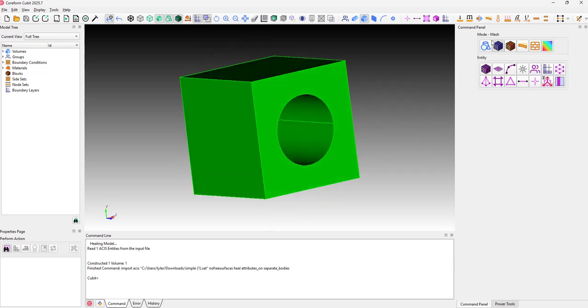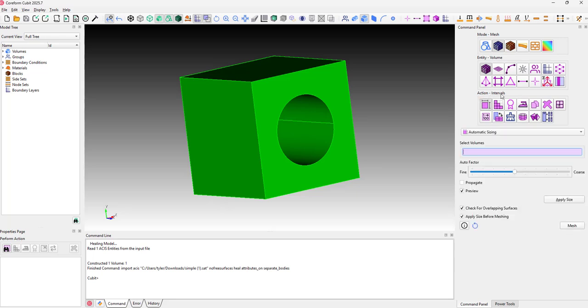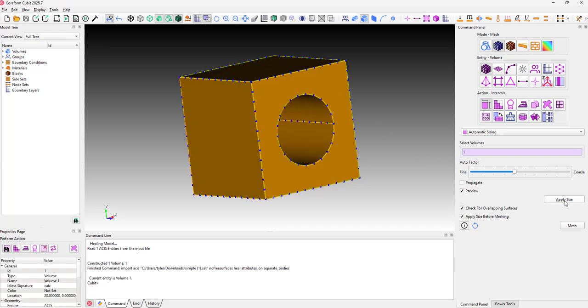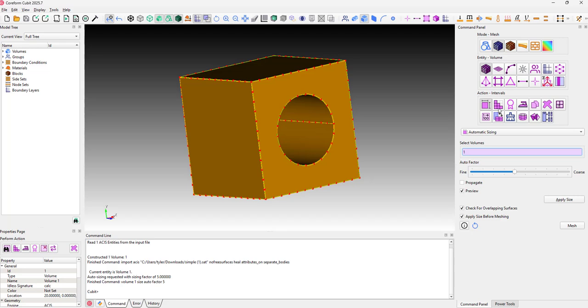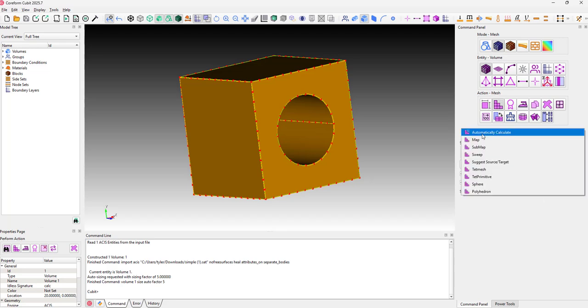Next, we'll go up to Mode-Mesh, and we'll click Entity-Volume. And for this, we'll be using these three icons right here. So to begin, we'll go Action-Intervals. So there's a bunch of different selections here depending on what you're trying to accomplish. But for this one, we'll just go Automatic Sizing. Select your volume right here. Go Apply Size. Then our next one will be Action-Mesh.